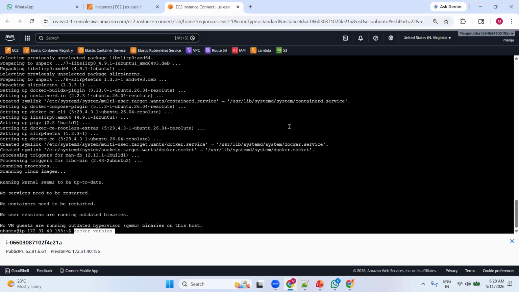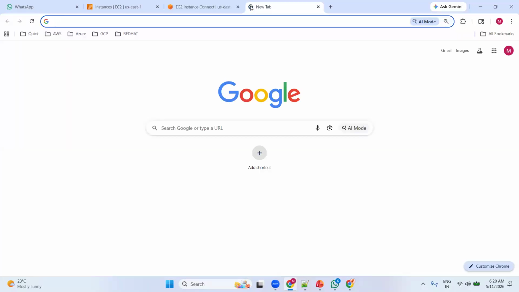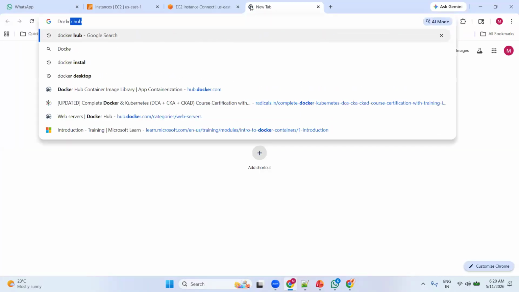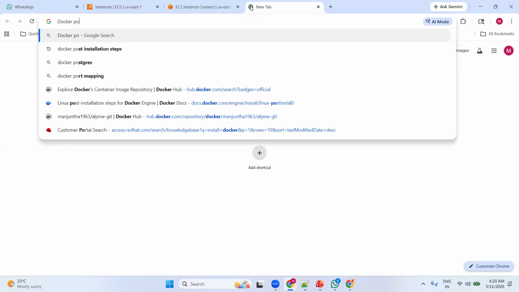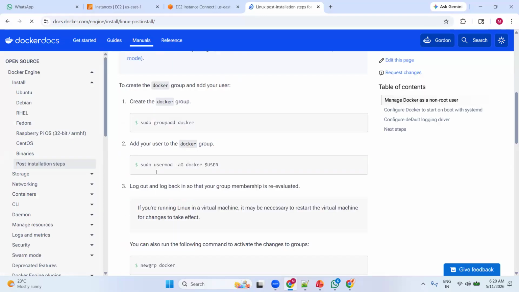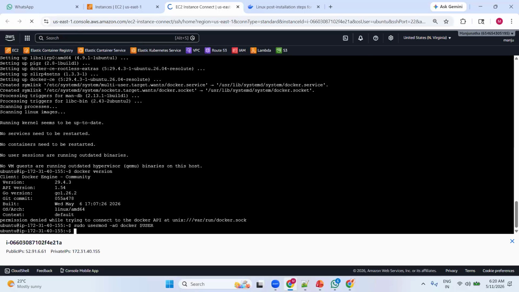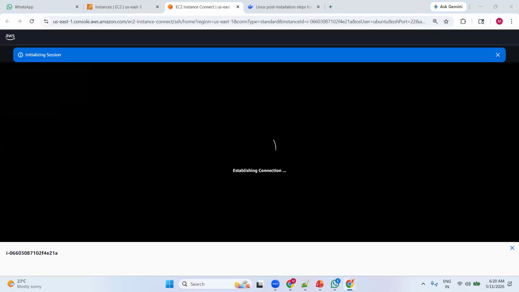So let's verify it. We are getting a permission denied, right? So what do we need to do? We need to execute the Docker post-installation command. We need to give the permission. Let's execute and refresh it. You need to execute this command to get the permission. Let's paste it and just re-log in.